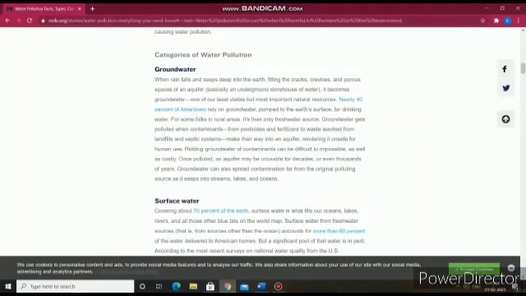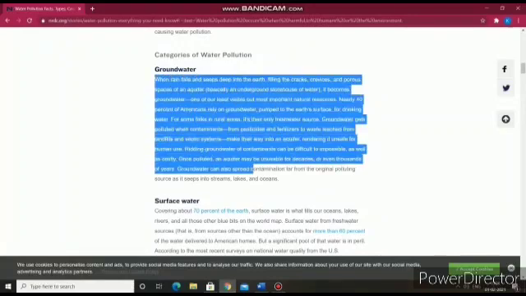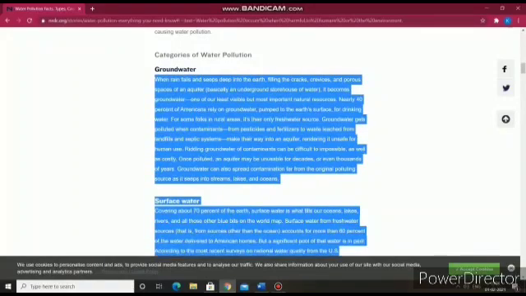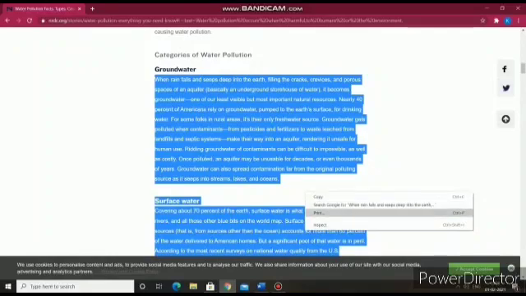So what you can do here is you have to select the paragraph. For that you have to click on the left button of the mouse and simply drag the cursor down below the line. Now the paragraph is selected. Click on the right button of the mouse. Now a small box will appear in which the first option you will get is copy. Click on that.